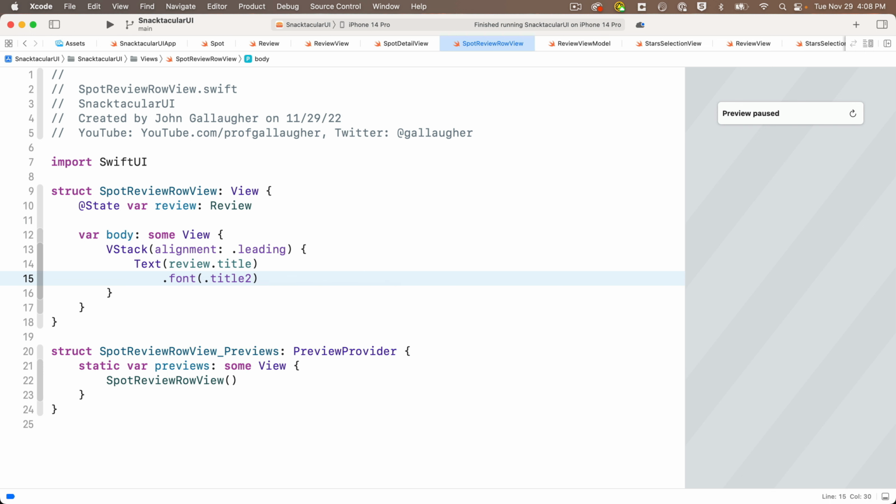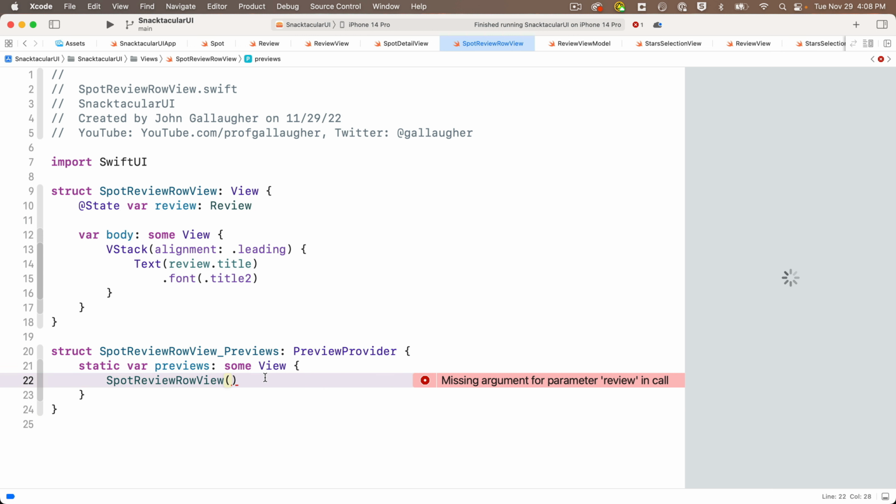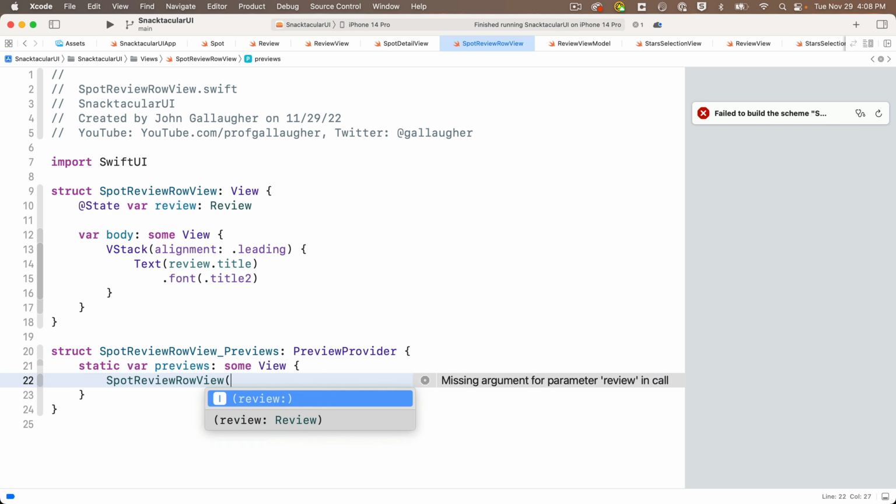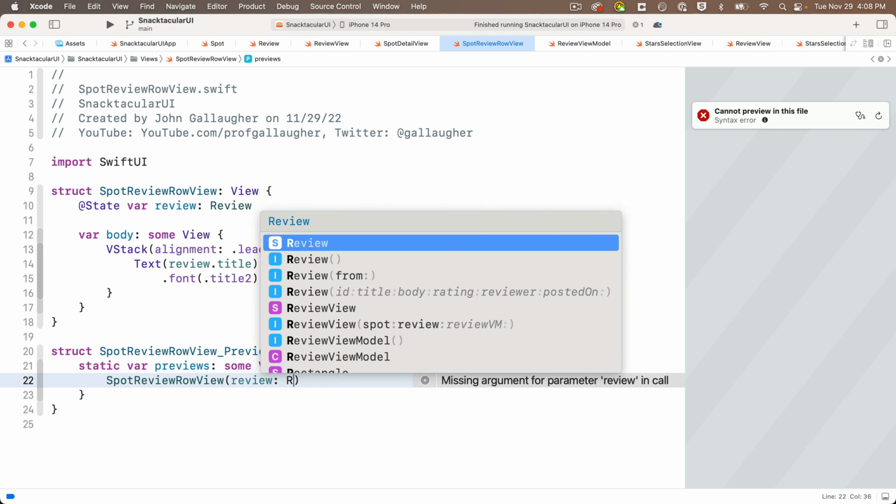.title2, and things aren't showing in the live preview because we have to add our declared but uninitialized review variable to the preview provider setup. So down here, I'll backspace over the SpotReviewRowView, and as I start to retype it, the option now takes a review parameter. So I'm going to pass in a new Review. I'll say capital R Review, and this is going to allow me to initialize a new review.